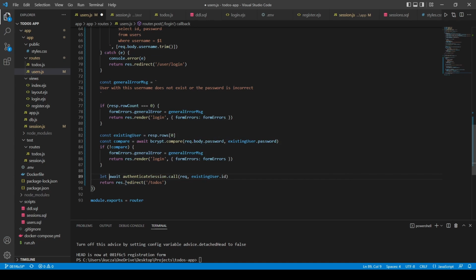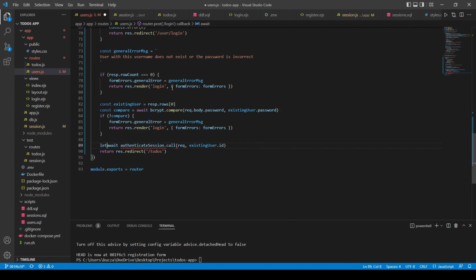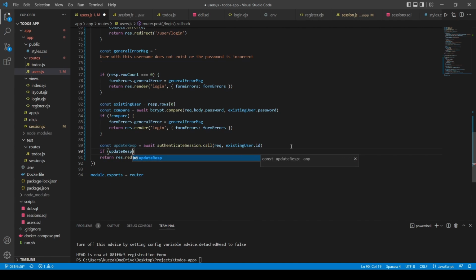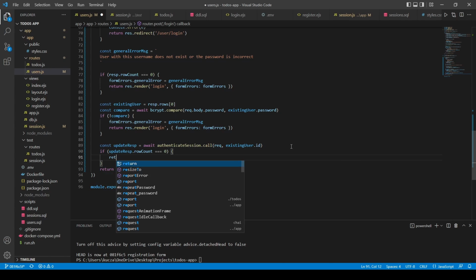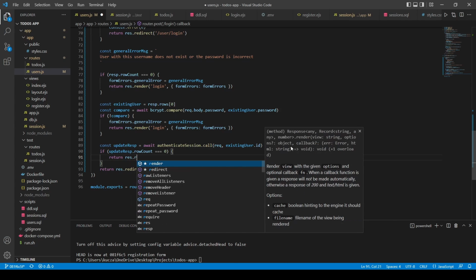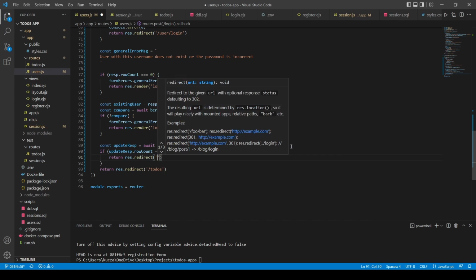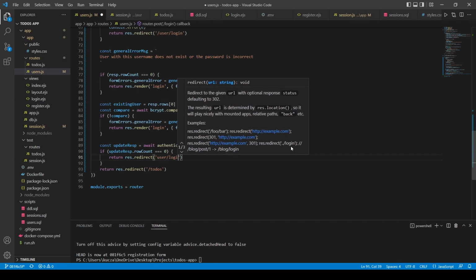And if you remember, let's do the response here. Yeah, we have. Okay, so let's define not a let, but a const. So const updateResponse, because there we made an update, and basically, so here if updateResponse.rowCount is equal to 0. What we want to do is we want to return response.redirect /user/login.